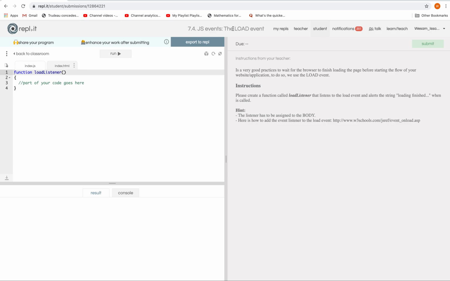7.4 JavaScript events, the load event. Sometimes you have to wait for your entire screen to load, and you might be clicking on an item and it may not work. That's because sometimes the whole HTML hasn't been loaded, and it needs to be loaded in order to load the JavaScript file.